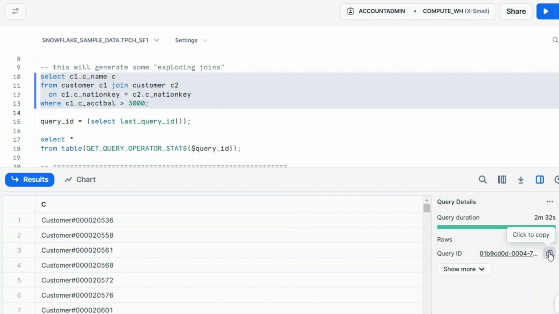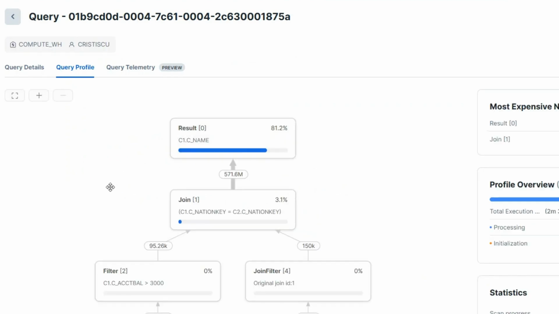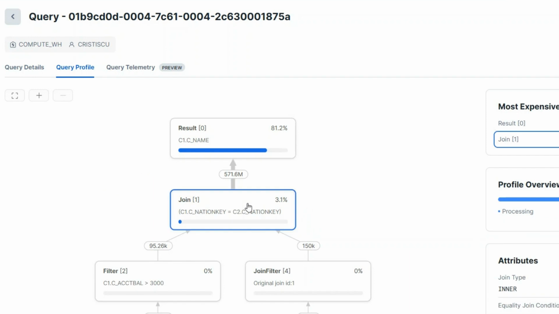You know what? I will copy it here. And I will also click on this one, because this will open the query profile in a different tab, basically for this query. And as you can see here, this is where the exploding join happens. That's the exact same situation as the one that I illustrated. This will produce a huge number of rows when a moderate number of rows have been joined together.